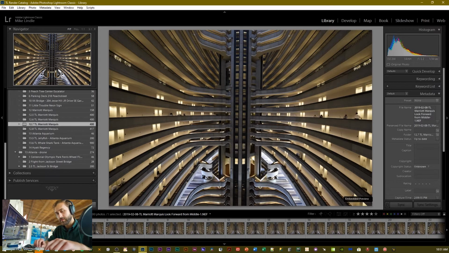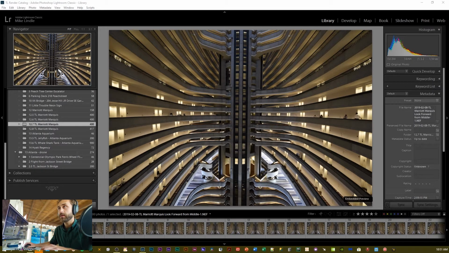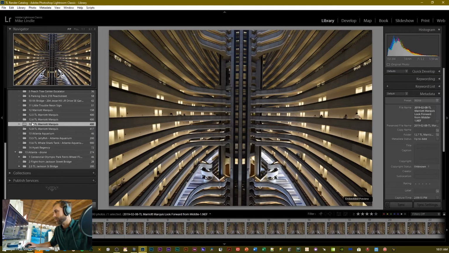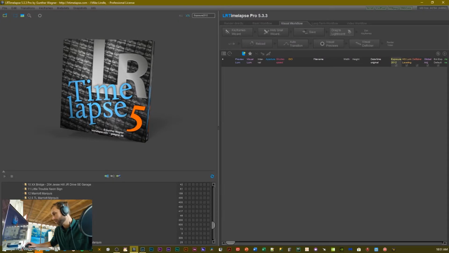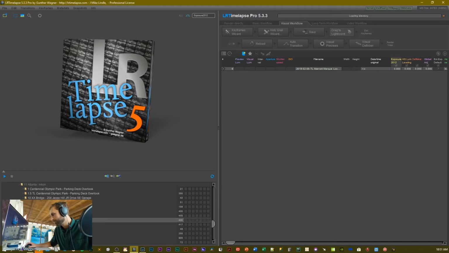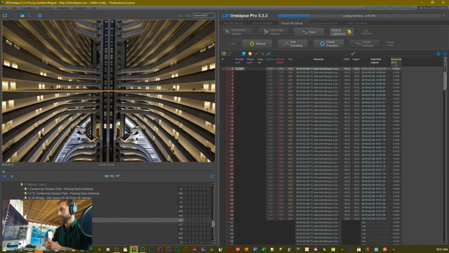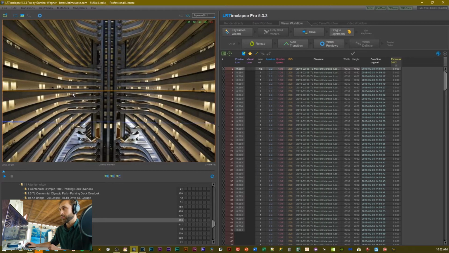I will first start by opening LRTimelapse. All right, and let's go ahead and find where these files live on my computer. We're going to be working on my set 12.7 time-lapse Marriott Marquis. And what LRTimelapse does immediately is it'll start loading the EXIF data, that sidecar XMP information, and it'll generate what's known as an exposure curve, which is this blue line that's generating right here.